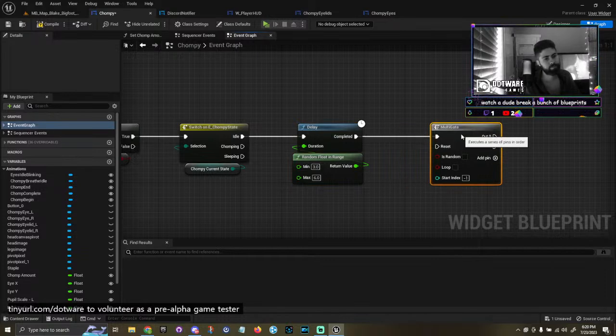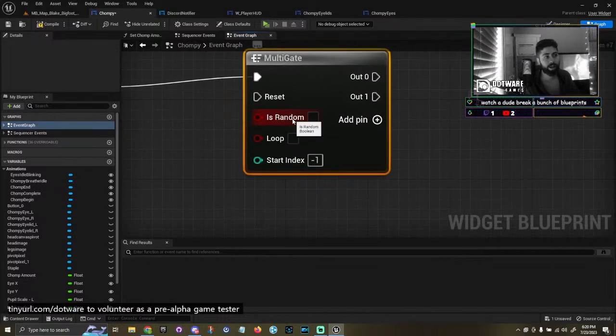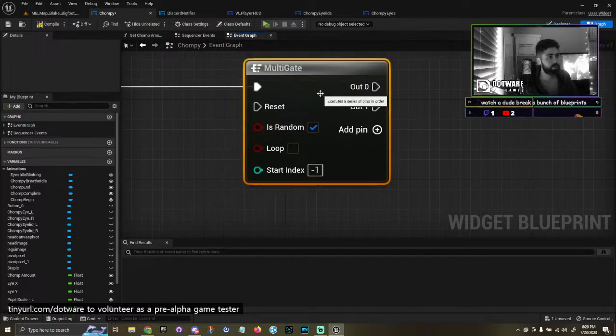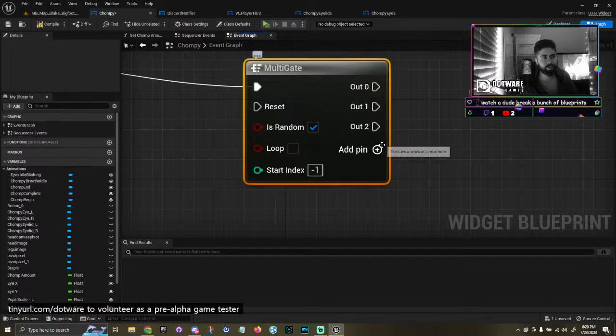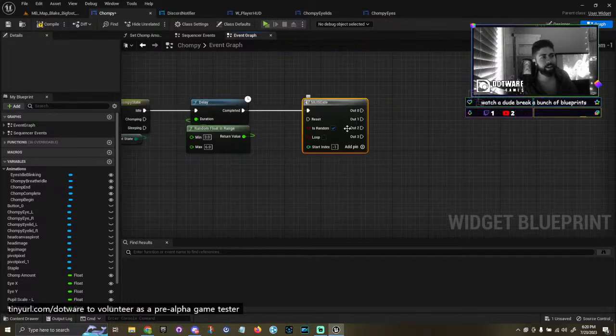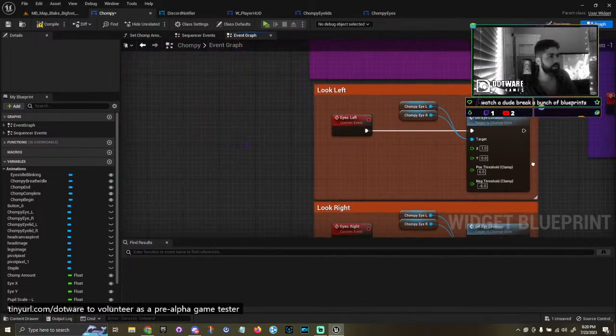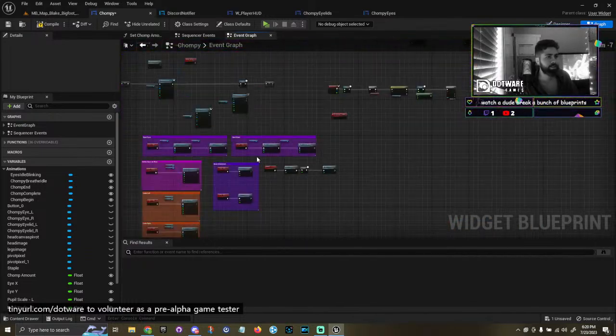Multigate. There's a random button on multigates. Who would have known? Actually, a lot of people use multigates and they never think of that, and they do some convoluted thing of doing it. All right, I just gotta type in eyes, and then I'll get all the different events.